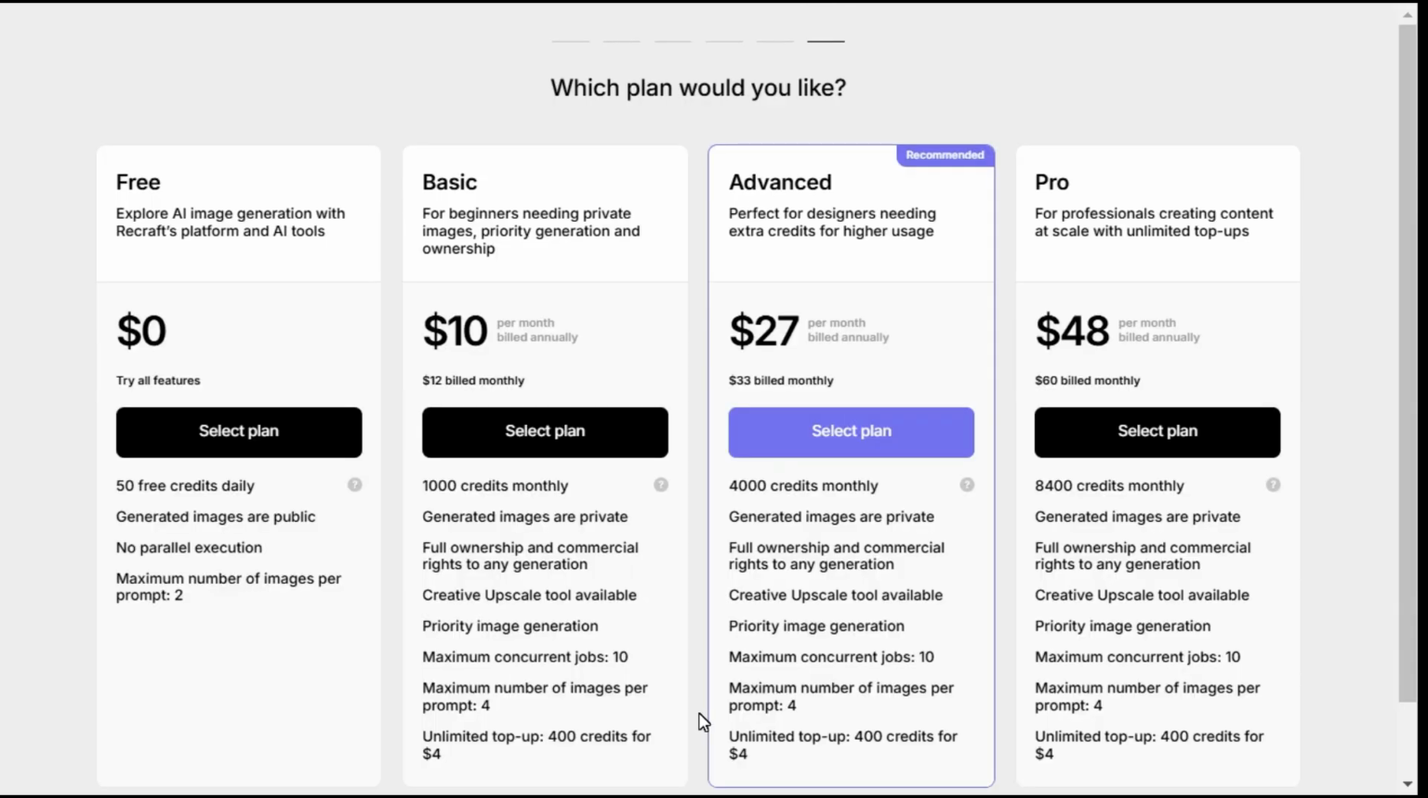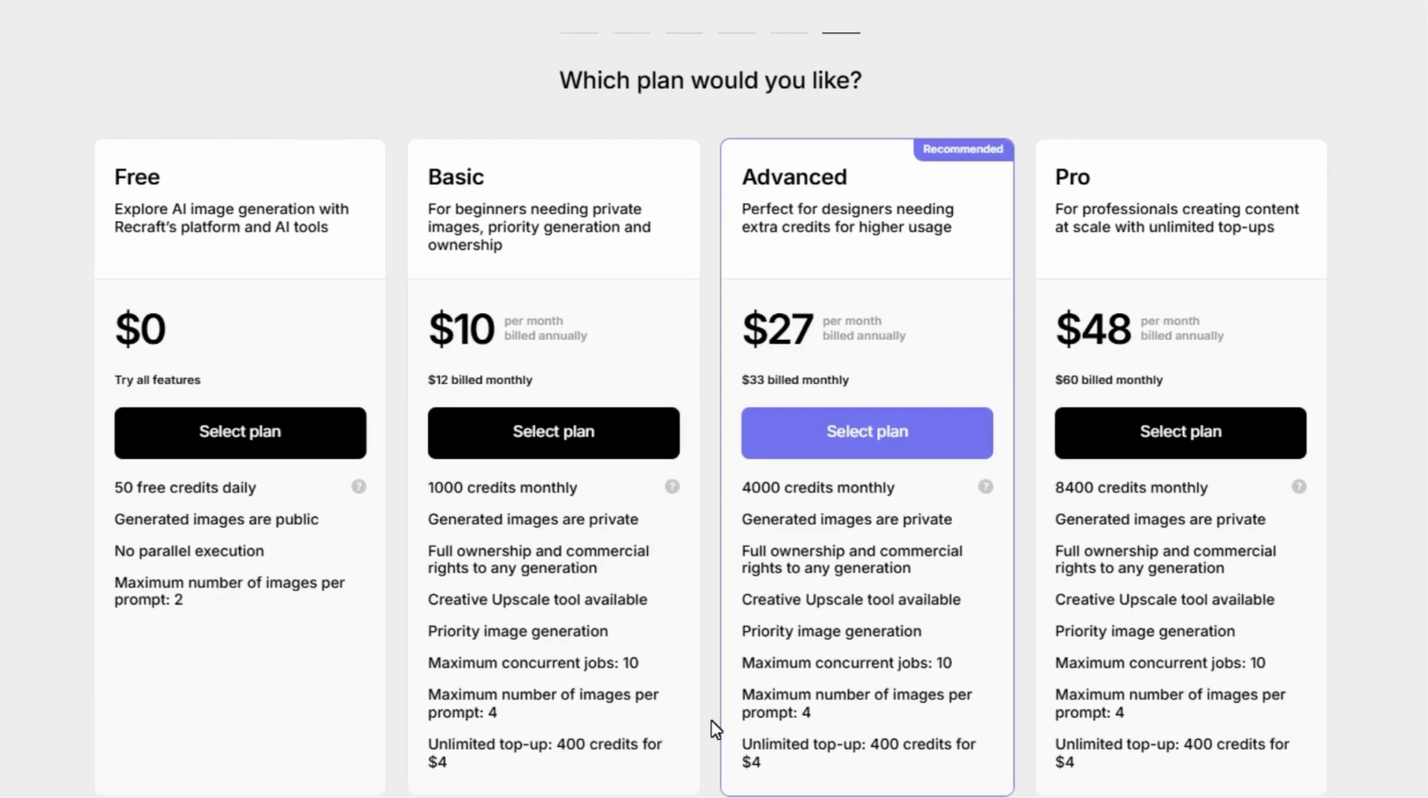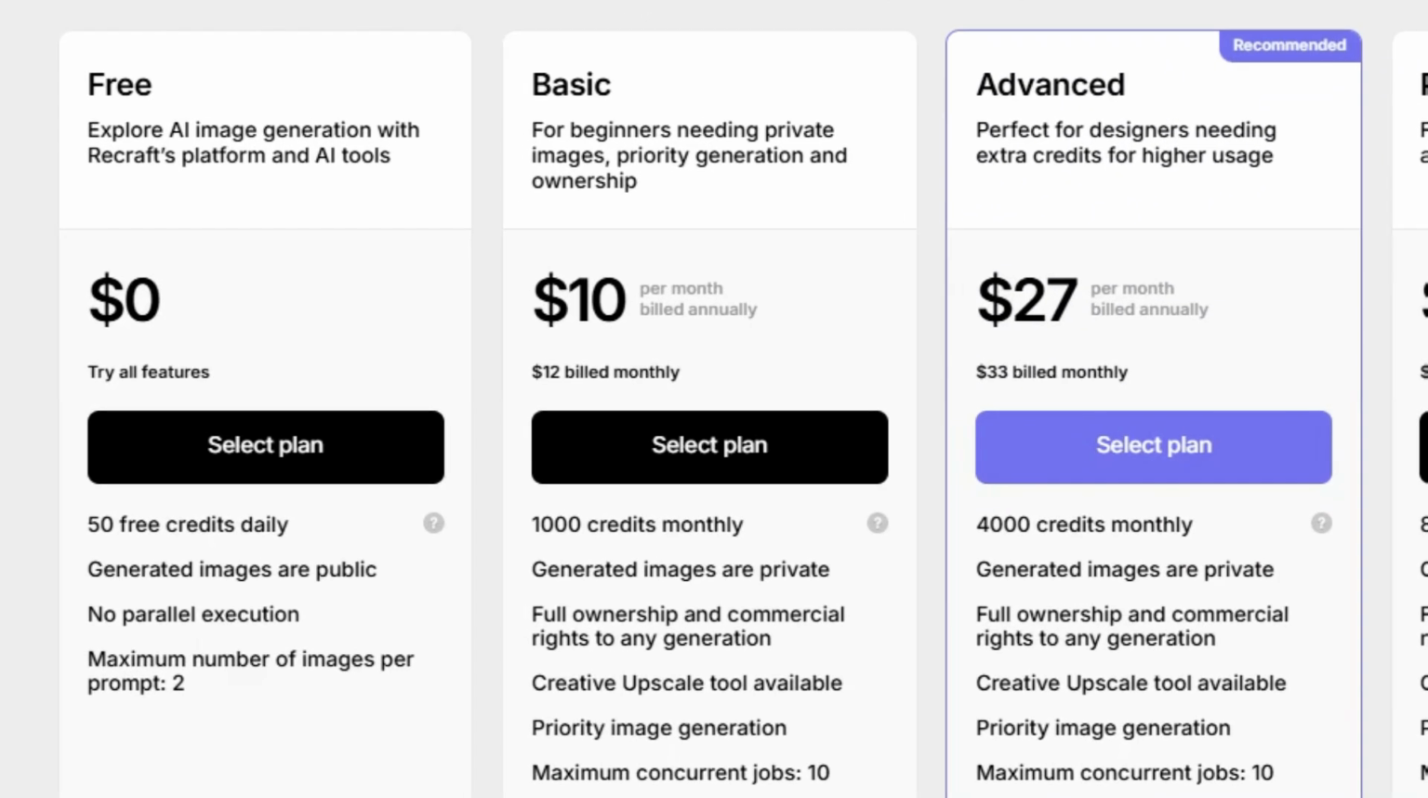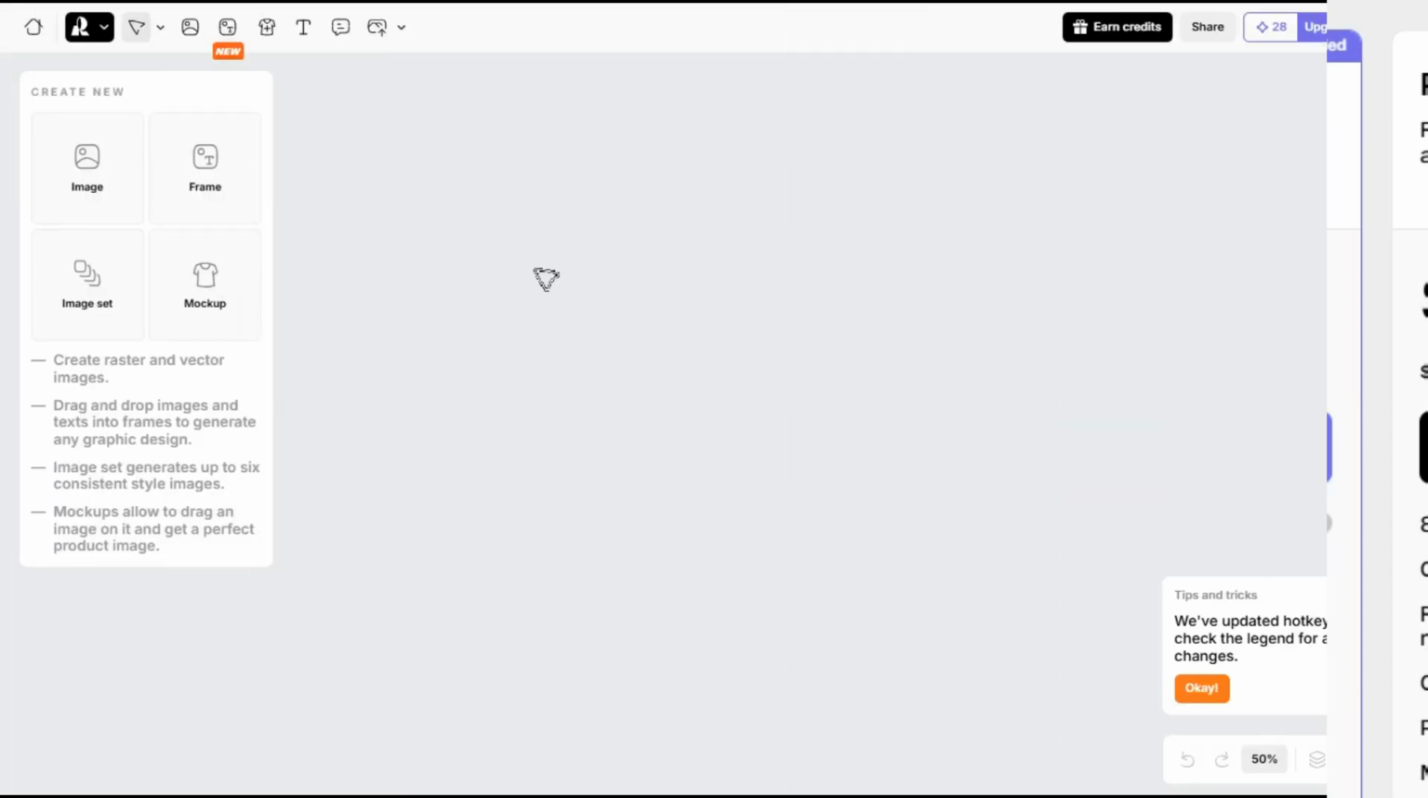After that, you'll come to the price plan page. As of the release date of this tutorial, Recraft AI offers a completely free plan with sufficient credits. With the free plan, you'll receive 50 free credits daily, which automatically refresh every day. Click on the free plan button and you will come to the main workspace.